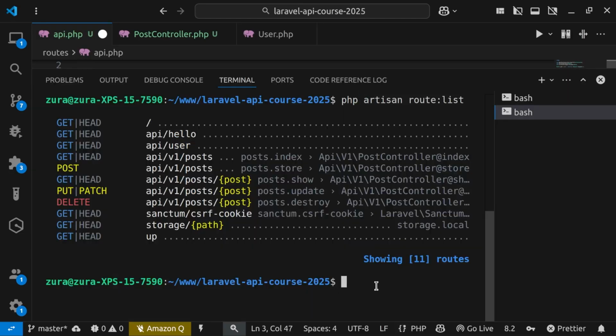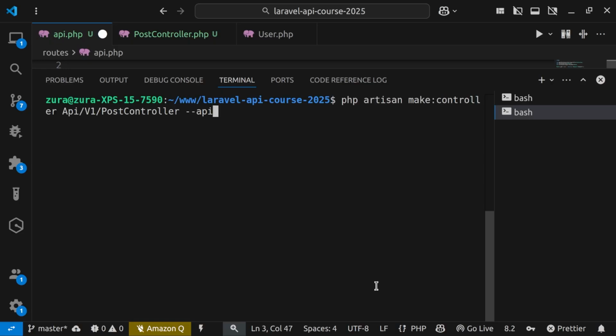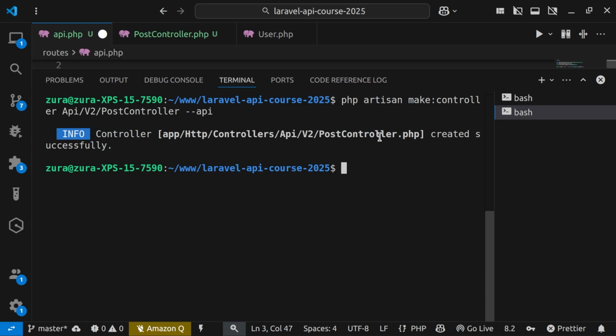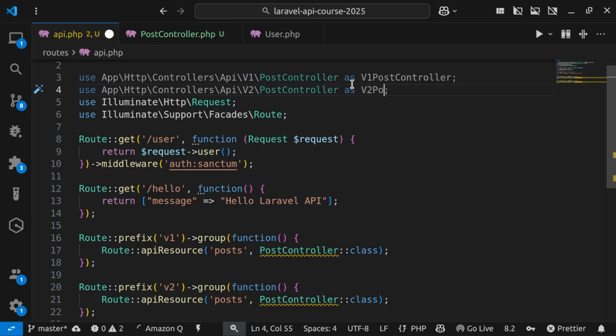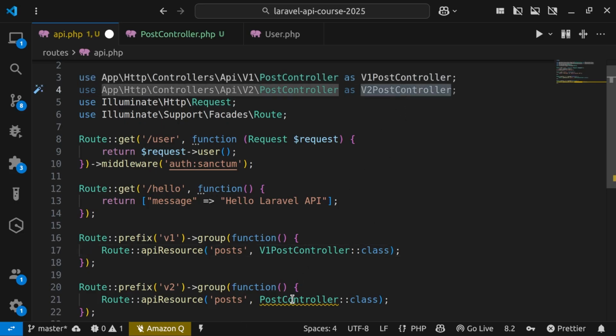As an example, let's do this very quickly. php artisan make:controller. Let's call this V2 controller. I'm going to hit enter. The controller was created. Now I'm going to duplicate this and import from V2 as well. However, both PostControllers have the same name, so I'm going to give them aliases. I'm going to import PostController as V1PostController, and this is going to be V2PostController. And now I'm going to use this V1PostController here and V2PostController here.